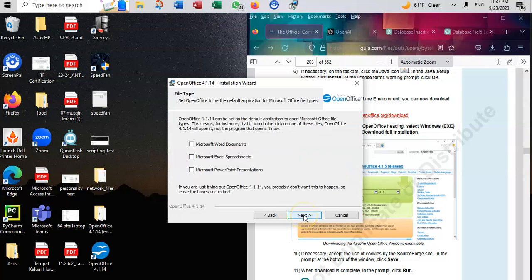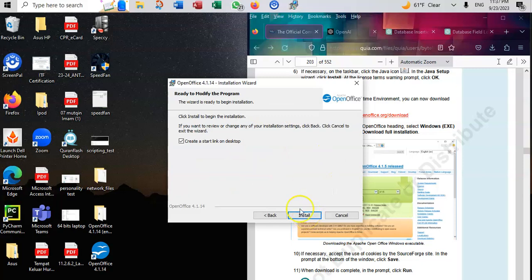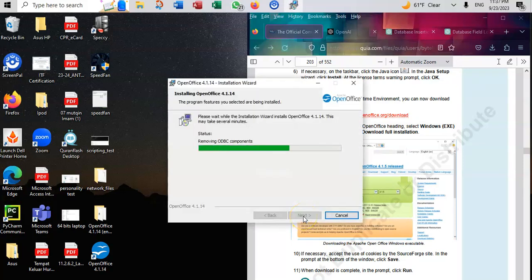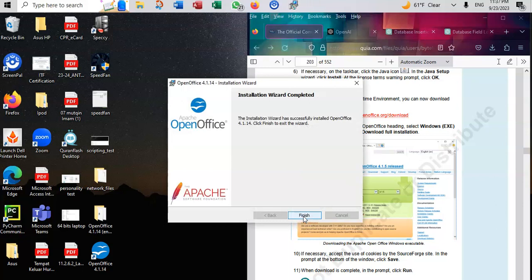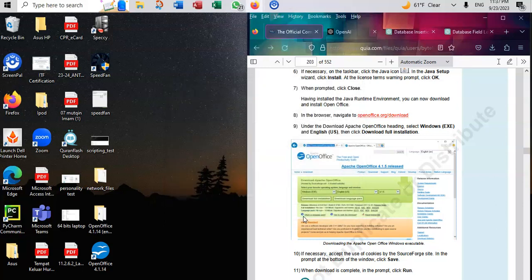So I'm going to leave it as is and click next. Okay, this one is for if you don't have any Microsoft Office, then obviously you've got to check these 3. But if you already have it, then just leave it as it be. Don't check on it. And then install. And finished.